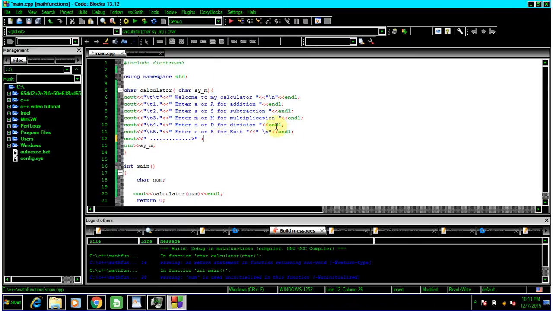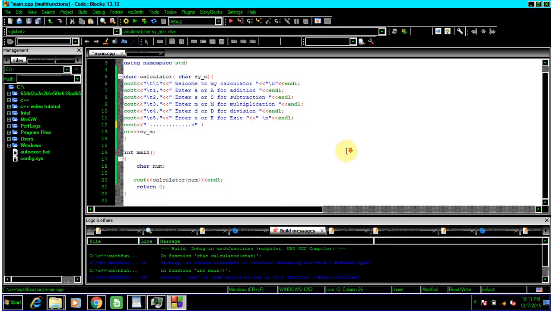But here we create a menu. This is what we call a menu, a menu for the program. So we use a define function for now.